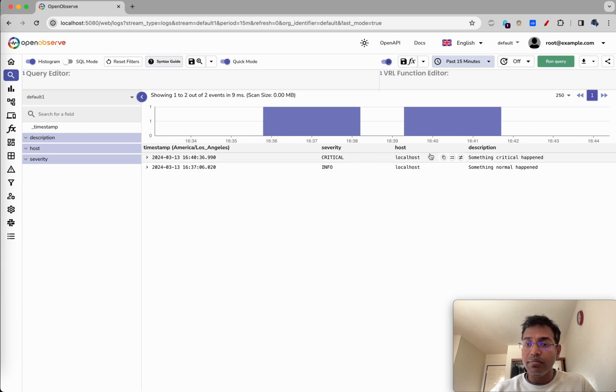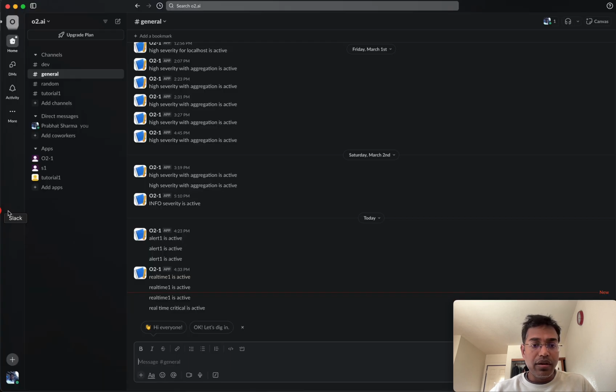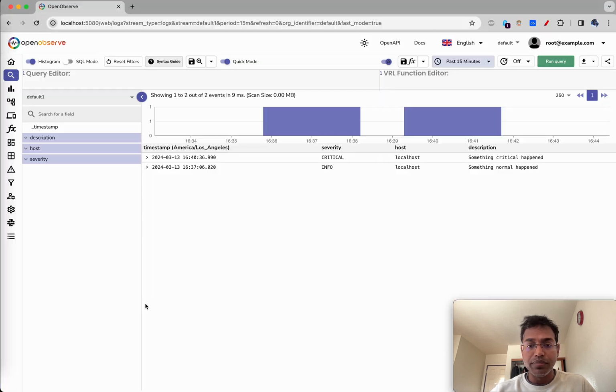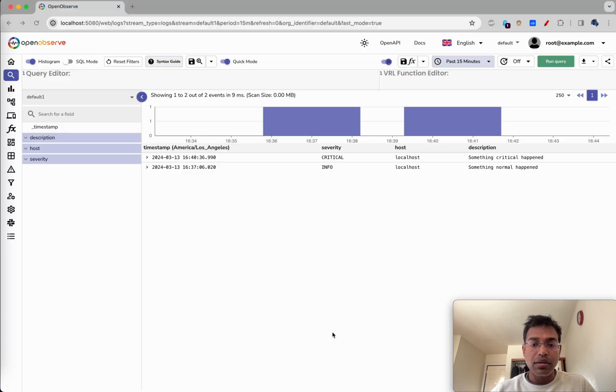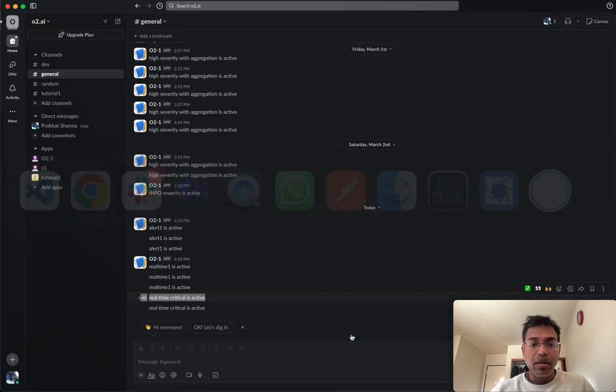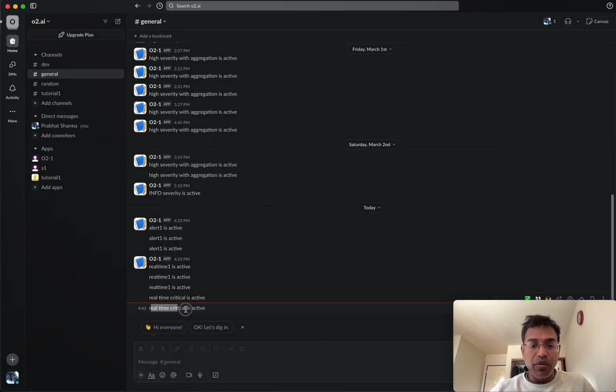Okay, we should check. We have one critical log line. We can go ahead and check that the real-time alert is active. We just got 440, which is right now. So we just got one alert. Let's try doing one more, just to be sure that we are actually receiving alerts. 441, we got one more active.